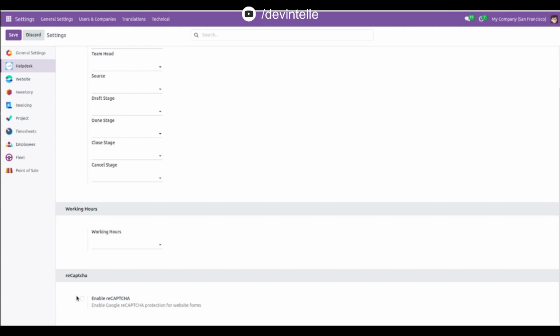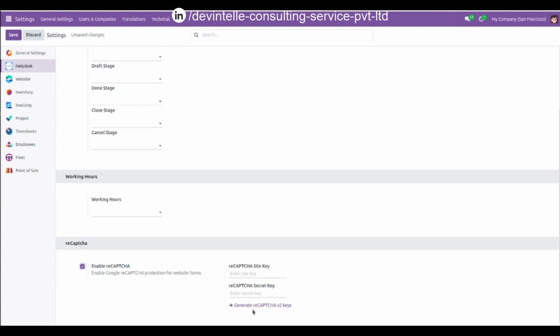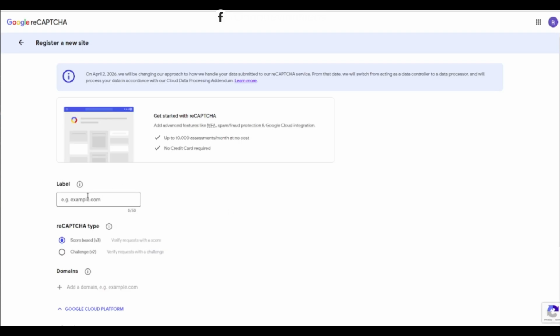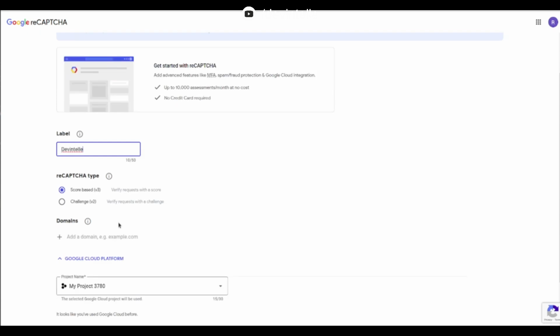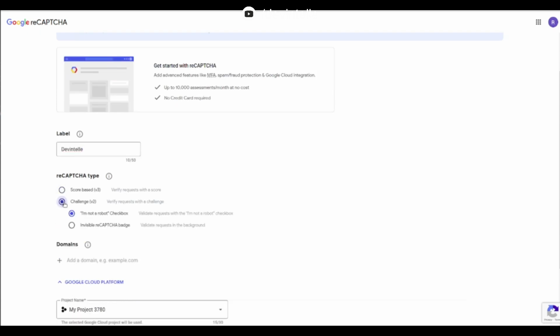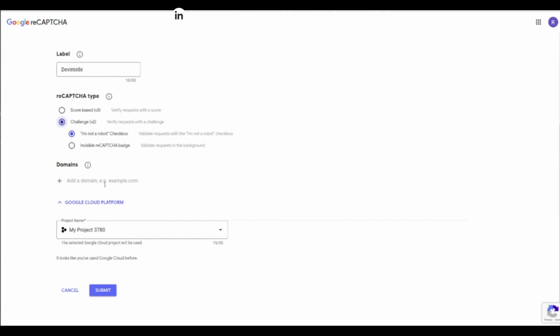In Helpdesk, provided here options, enable reCAPTCHA protection for website form. First allow this. Click on this reCAPTCHA v2 case. Write here label name which you want, like Devintelle. Select here challenges v2. Set here domain name. And now submit this.